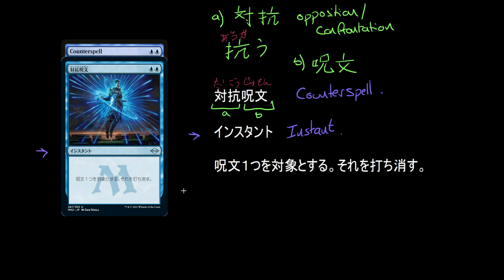Okay, let's move on to the next bit and translate exactly what this card does. So we'll read it through first. 呪文一つを対象とする. So we haven't seen this kanji yet. The reading here is 対象. We've seen 呪文, that's a spell. 呪文一つを対象とする. それを打ち消す.